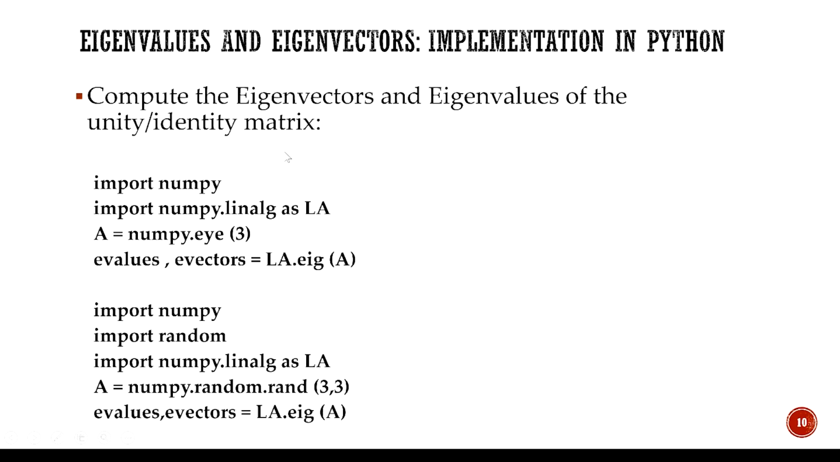In Python, we can compute the eigenvectors and eigenvalues of different matrices. In this example, let's say we want to generate a unity or identity matrix where all elements are 0 but the diagonal elements are 1. And there is a function named EIG under linear algebra which returns both eigenvalues and eigenvectors. So first we generate a unity matrix. The size is 3 by 3, and then we calculate the eigenvalues.